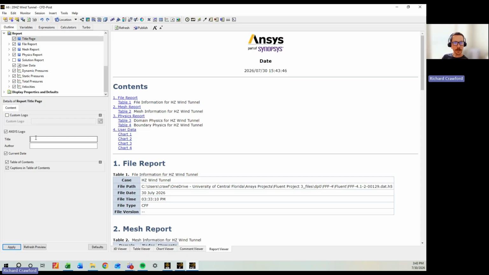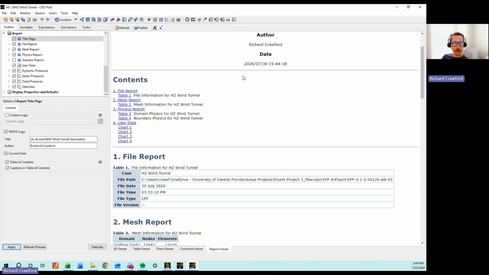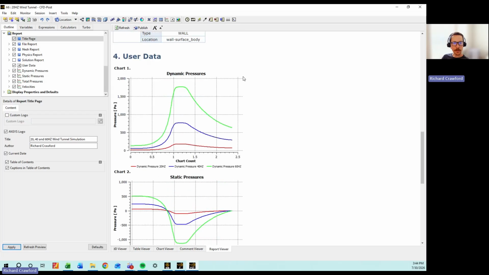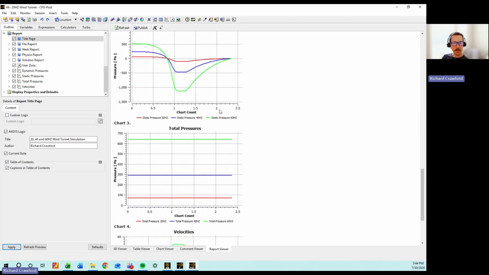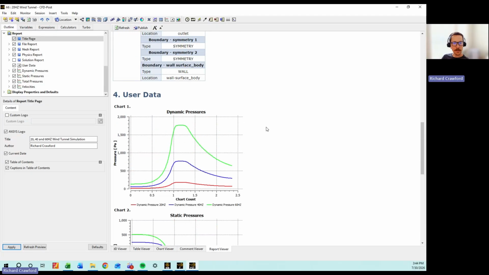So I'm going to go to title page. 20, 40, and 60 hertz. Internal simulation. Richard Crawford, apply, refresh the preview. All right, now should have all of our captured data, dynamic, static, total pressures, and velocities. Nice, easy to read graphs.